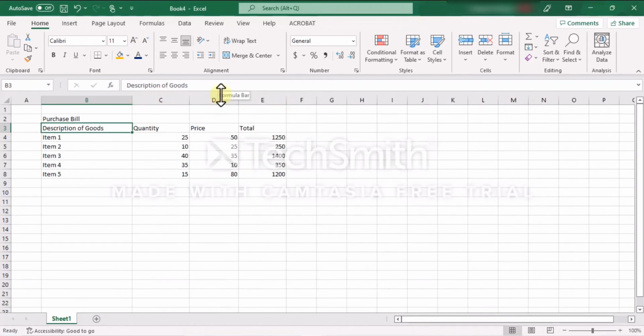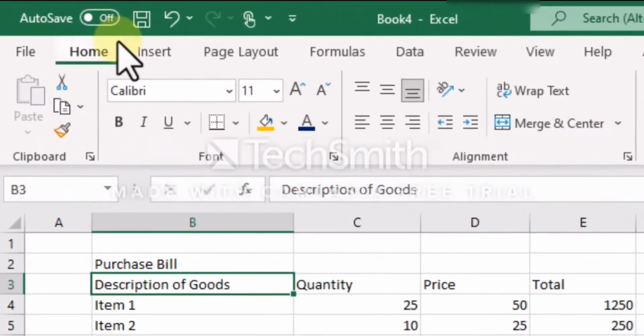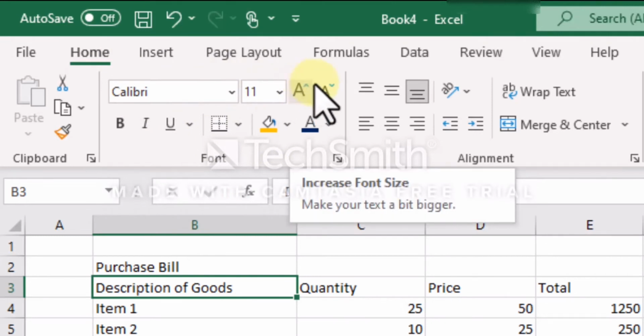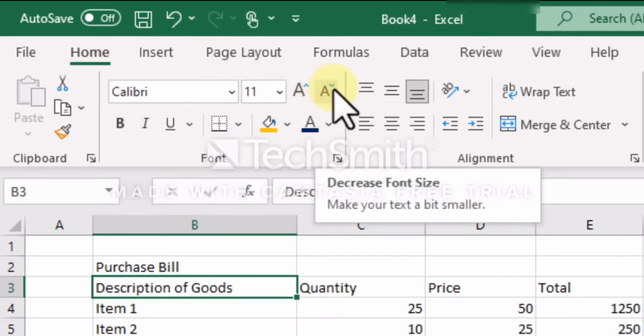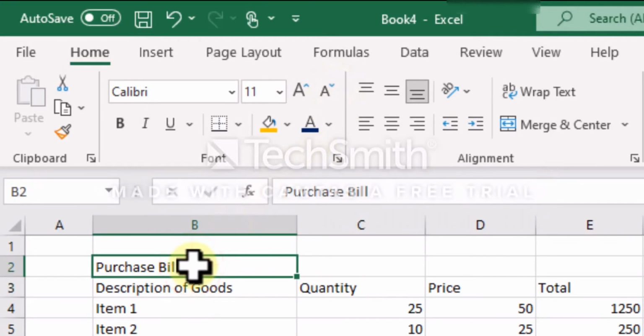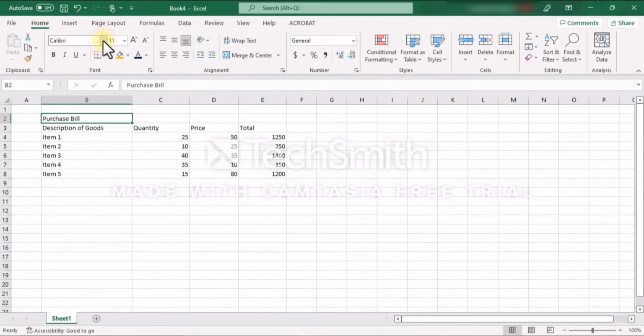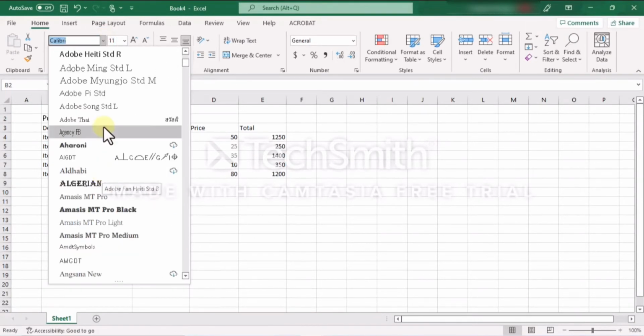In order to format the text, go to the Home tab and in the Font section, we can change the font size. So this is the title. Let's do some formatting to the title. Select the cell and if you want to change the font, select any of them.